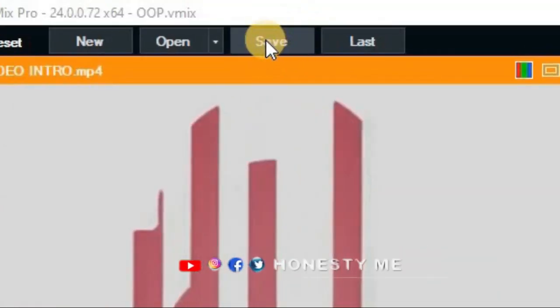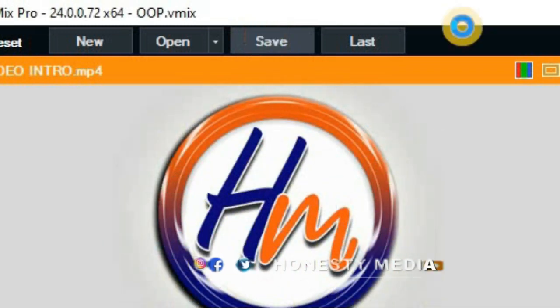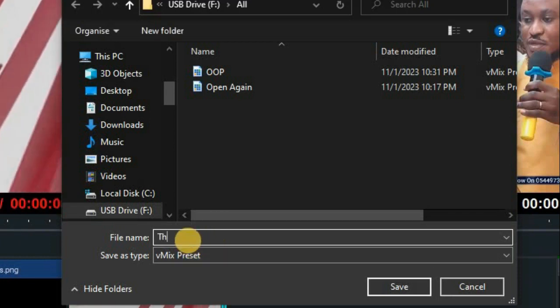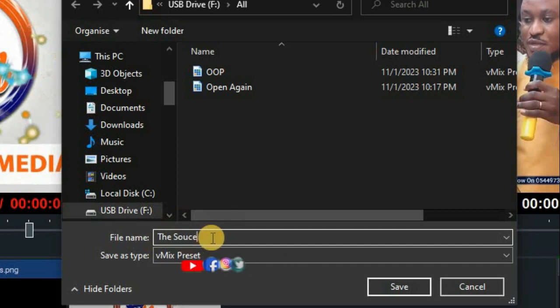Just go ahead and click on this save here on the left top corner. Click on the save, then give a name to it. Okay, so I want to name it the source. You can name it as you want it in this file name here.